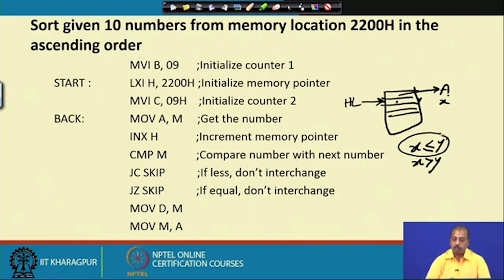So, what do we do? Move D comma M. This instruction will move the content of this memory location onto the D register. So, the D register now has the value y. And then it says move M comma A. This location was containing y previously, now this value becomes equal to x. Move M comma A will make it equal to x.